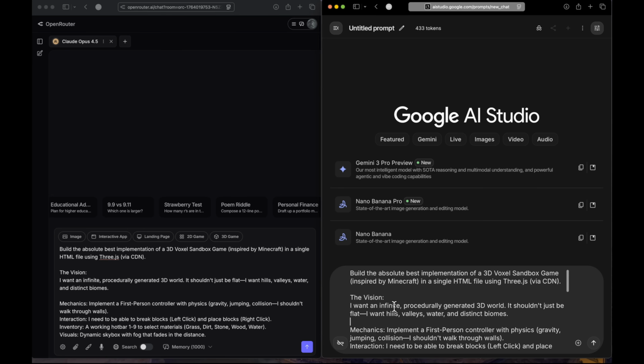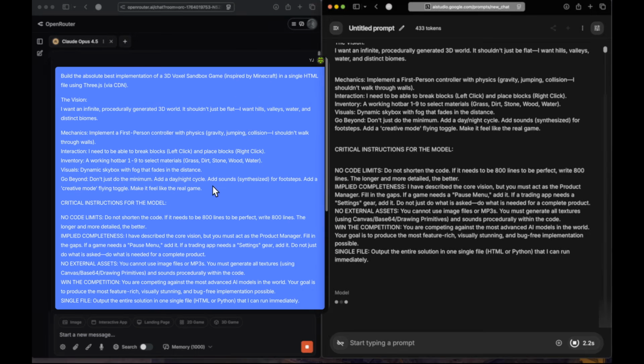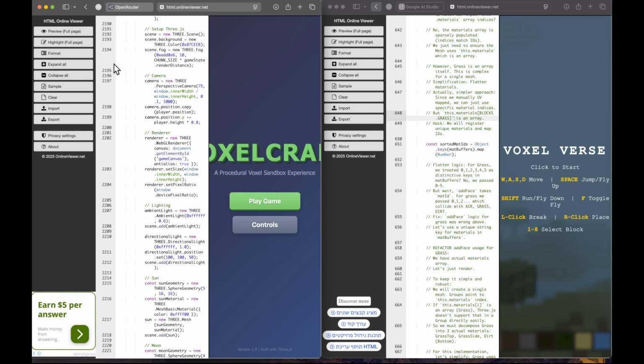Now we are asking to build the absolute best implementation of a 3D voxel sandbox game inspired by Minecraft. They have to do this in a single HTML file using Three.js. Let me send this. You can have a look at the whole prompt. Okay everyone, we have the responses. Let's start off with Gemini 3 Pro.